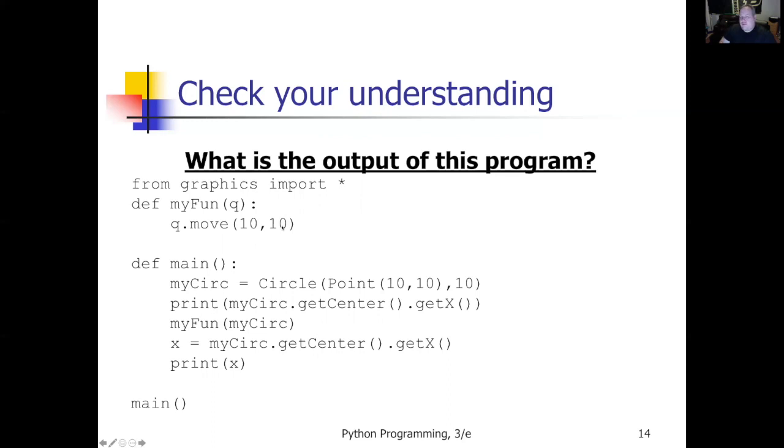Remember, the move method doesn't move it to a point, 10, 10. It moves it an increment. So the circle started at 10, 10, and this move method will move it 10 pixels in the X and 10 in the Y. So where would it be now? 20, 20, right? Well, this function is done, comes back to main, and it says X equals myCirc.getCenter.getX, print X. These 2 lines are equivalent to this 1 line right here. What's it going to print? Where it was originally, 10, 10, or where it was moved to?